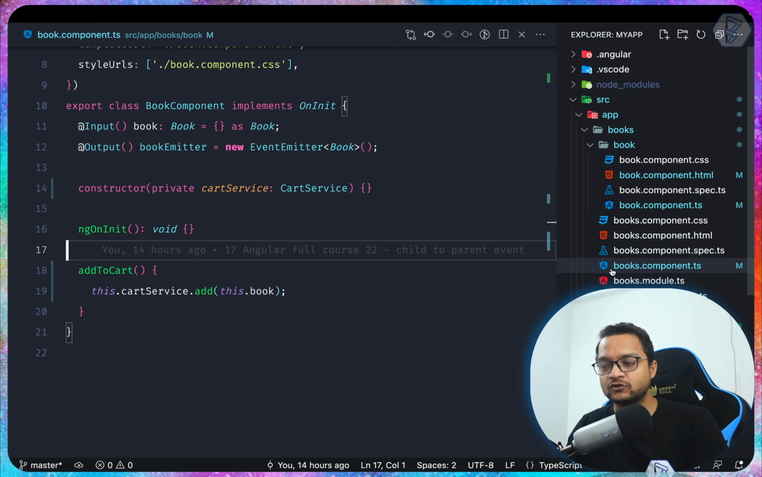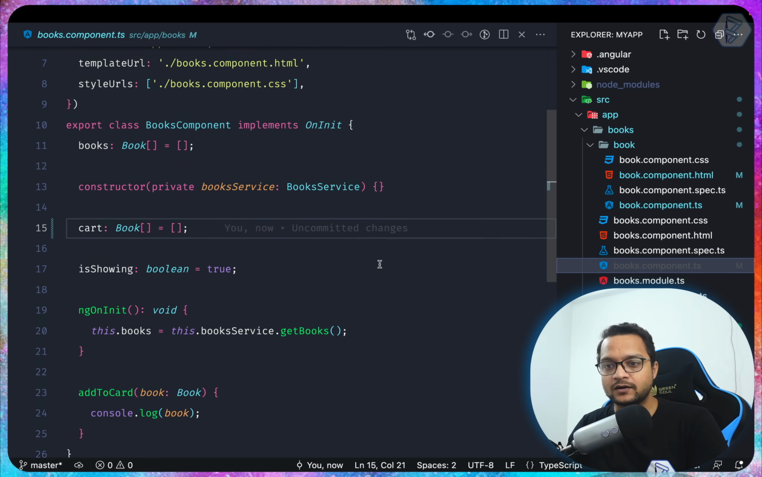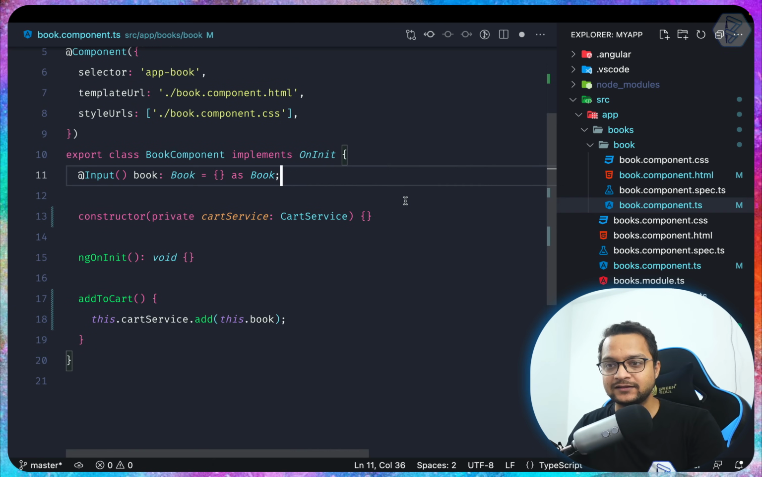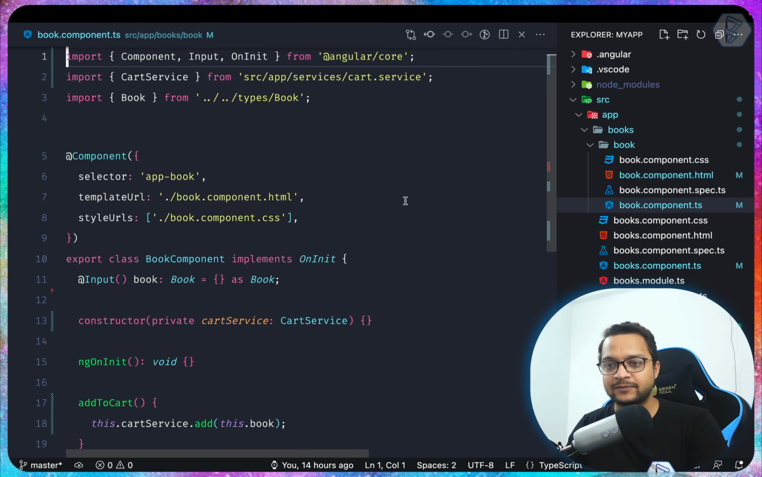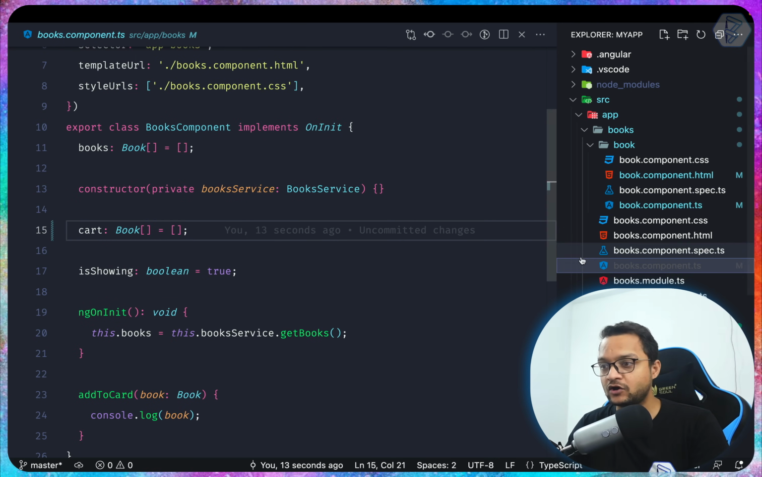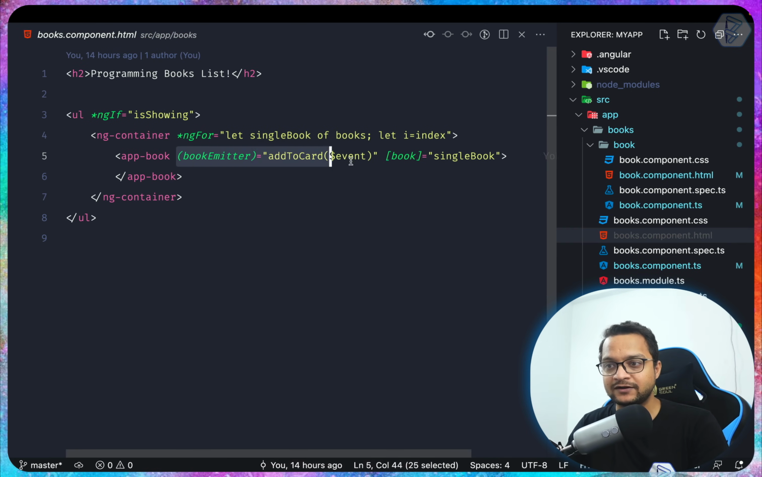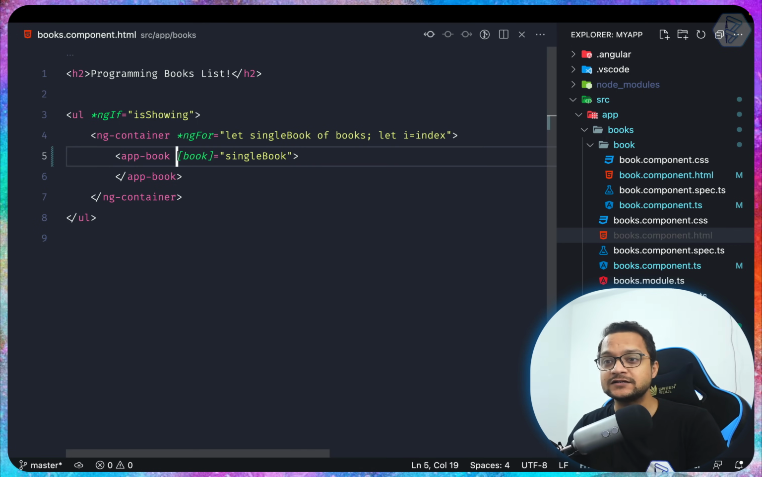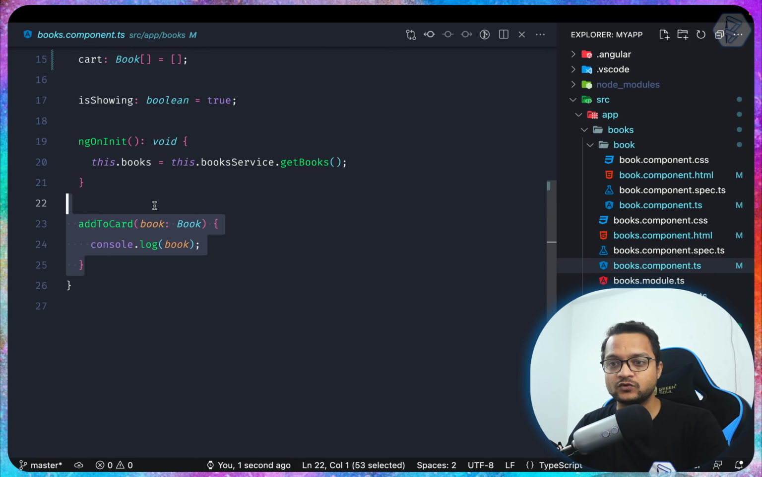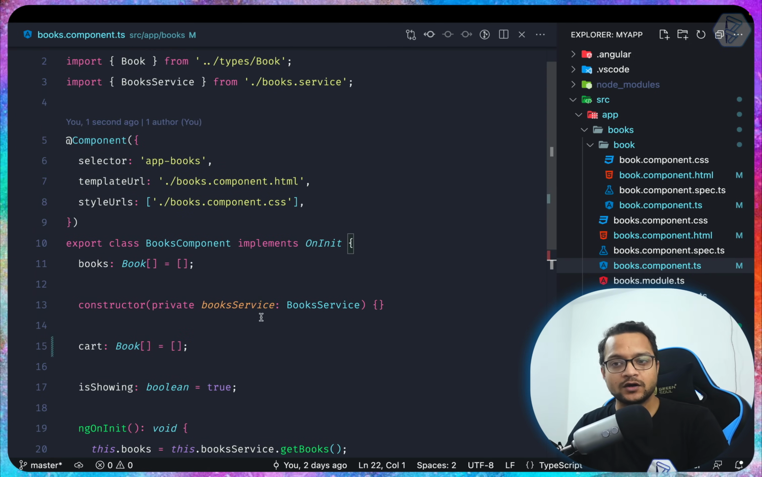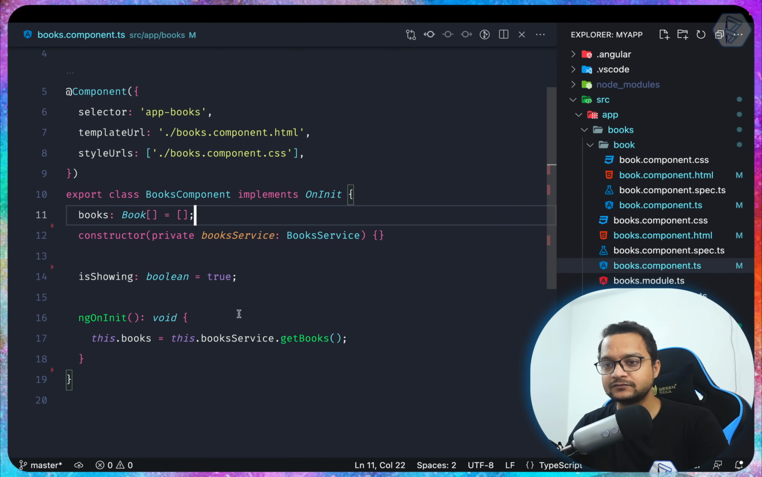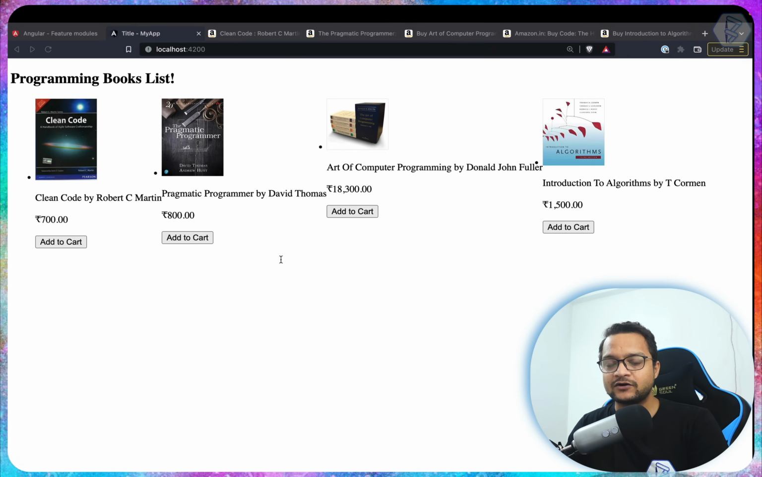In that case, we can go to the books component, and actually we need to go to the book component, and we are not emitting anything from here. So we can remove that emitter. Since we don't emit anything, we cannot listen for the book event, so we can remove that. We don't need it. That's good. And since we don't need that, we don't need this add to cart function inside the books component, and we can remove this cart array we had created. Cool, everything is fine. And now let's check this.